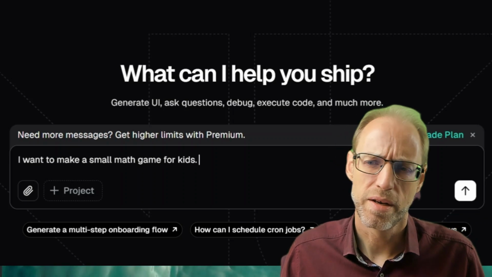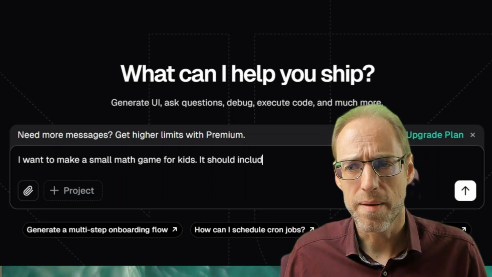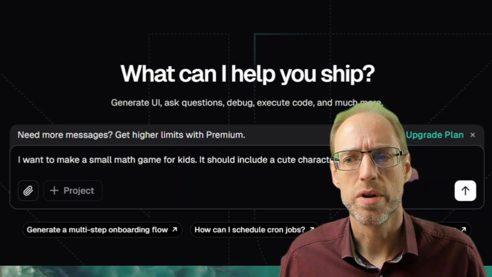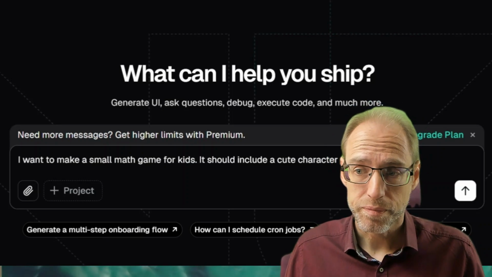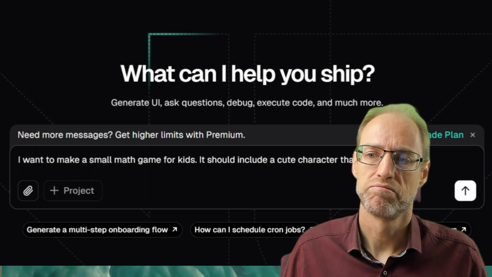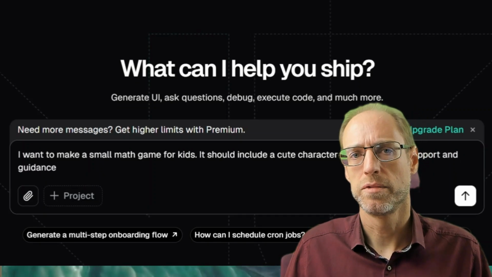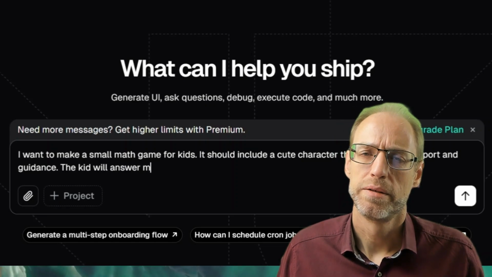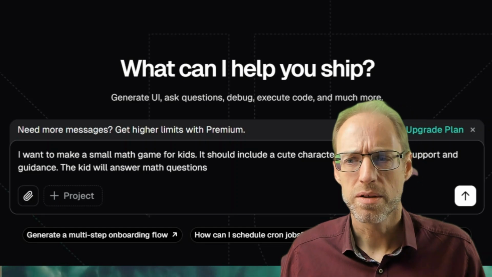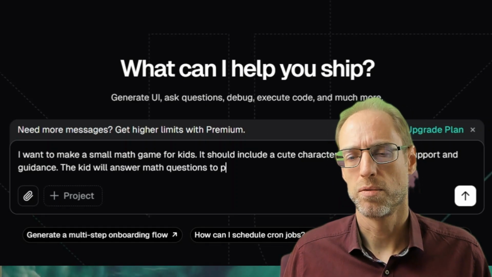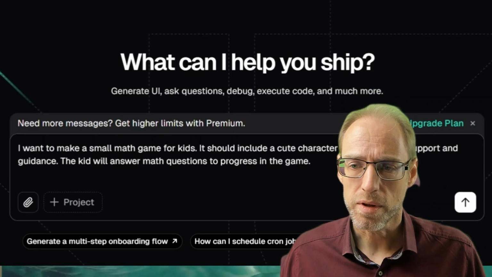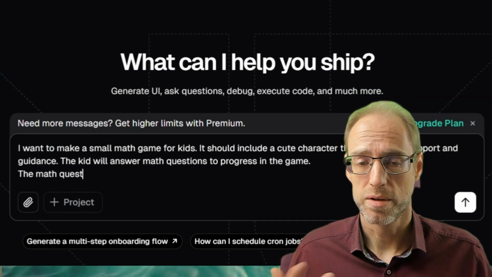So I want to make a small math game for kids. It should include a cute character that gives them support and guidance. Then the kid will answer math questions, one after each other, I guess, to progress in the game. And I give it some more guidance on how it should look like.